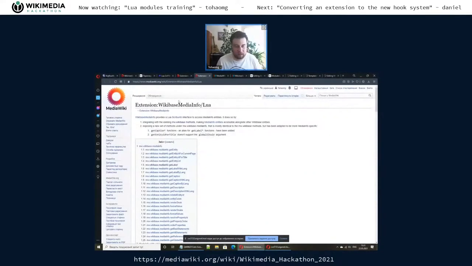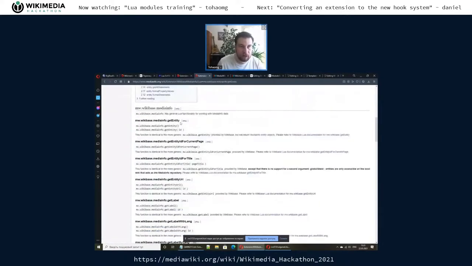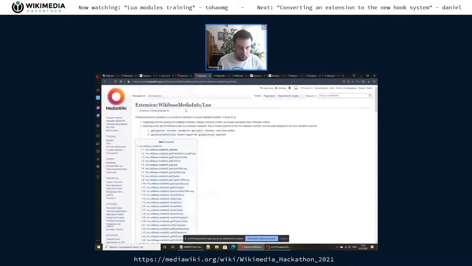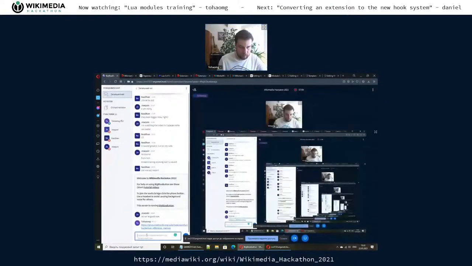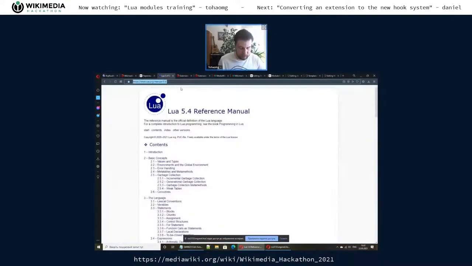Also, there is a sub-library which allows you to work with titles, get labels, get ID numbers. For example, this function, if it is given a QID, it gives you the page itself. This function does the same, but for the current page, the page from which the module is called. This does it for a title. You give a title of a page, it gives you the corresponding Wikidata item, and so on. It is also very useful. And here is the documentation of the Lua programming language itself.